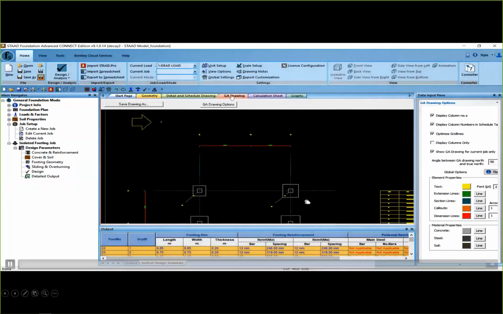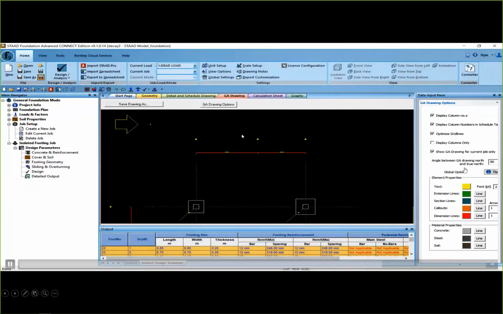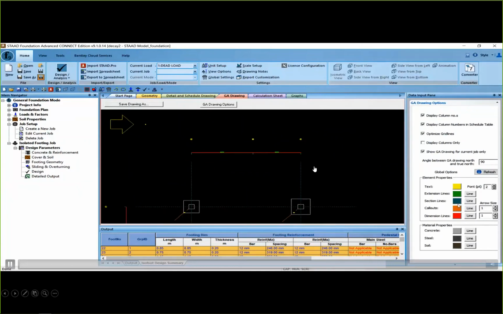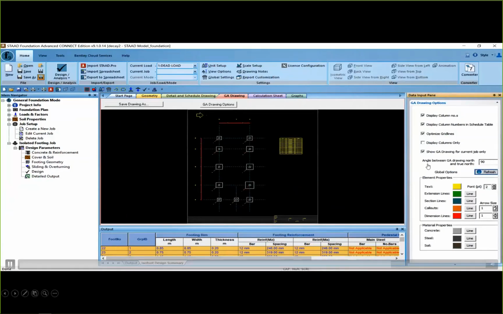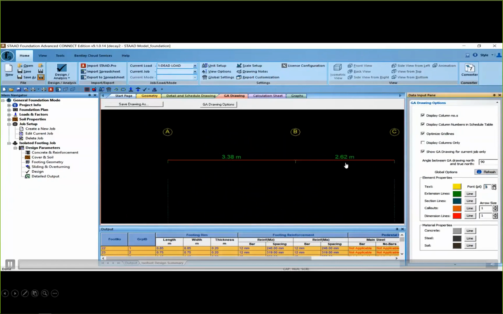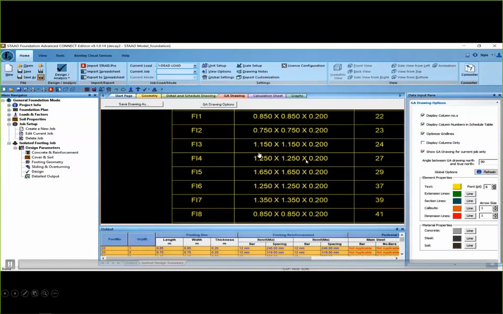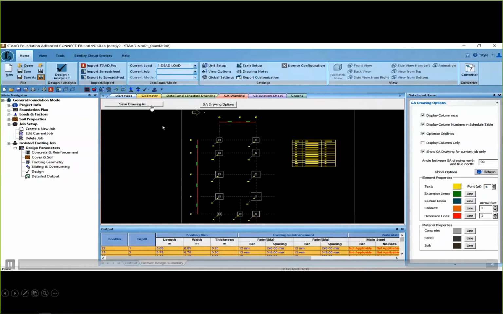And this GA drawing button shows the general arrangement drawing with the grids and the dimensions. We have some primitive tools here to increase the font size. Some basic options here to change this northing angle. Okay, and we can save this GA drawing as a DWG file or DXF file.